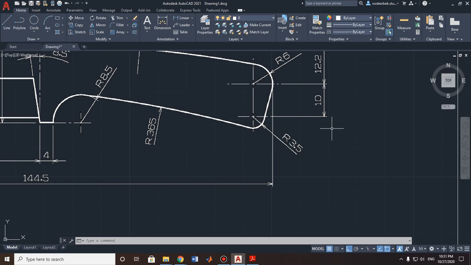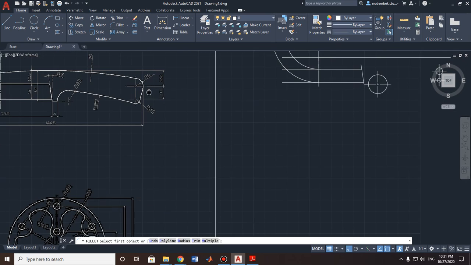So we need to build this radius, this curvy line arc with radius 365 millimeters. But the question is how to find the center of this unshown circle. So in this case, let's try the fillet tool first. If it doesn't work, we will use another way.